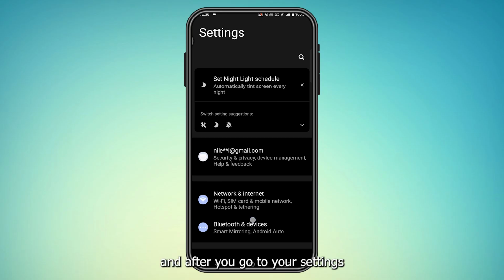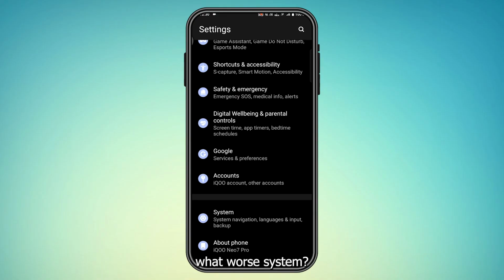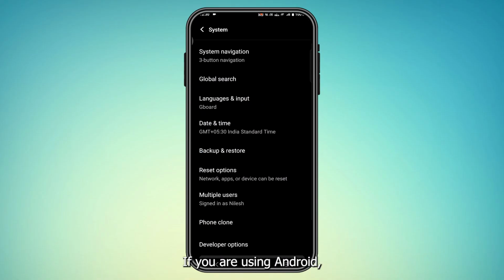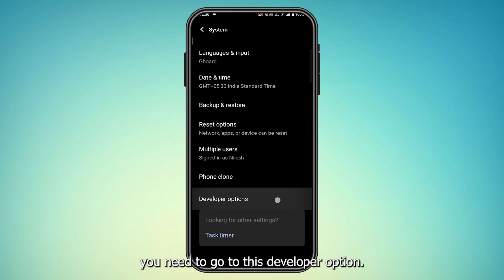And after you go to your settings, you need to go down, go to your system. Okay, if you are using an Android, you will have these settings like this. Okay, after you go to system, then you need to go to this developer option.